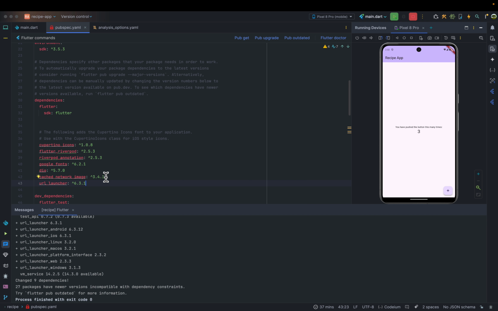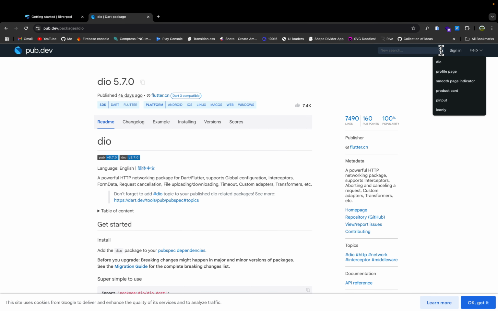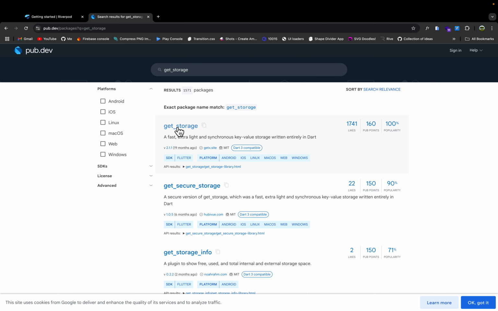And the next package we will be using is called get storage. So if you've used shared preferences in the past, you can add shared preferences in place of get storage, but it's basically a key value local storage. So if you come to pub and search get storage, this is what we'll be adding, right? You can copy directly from here and then add it.